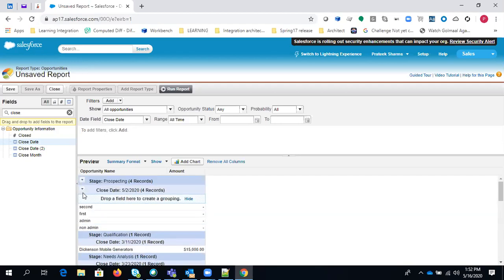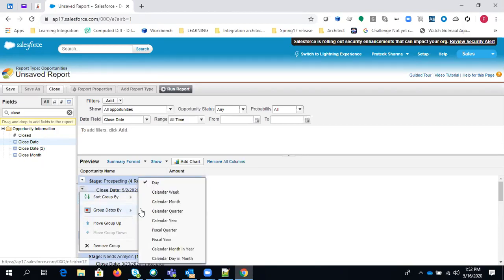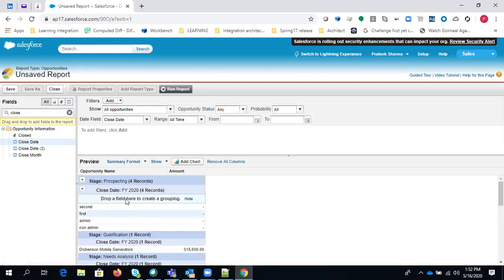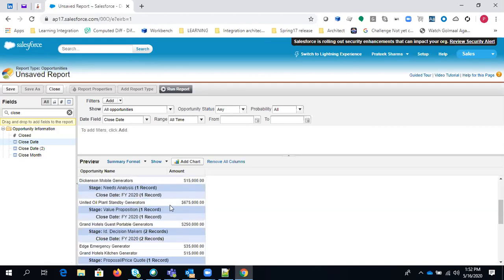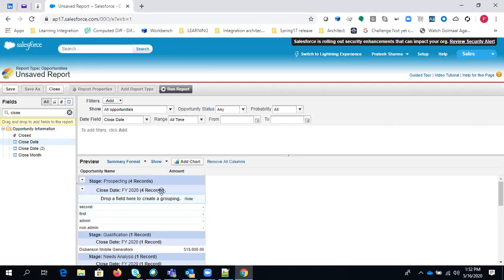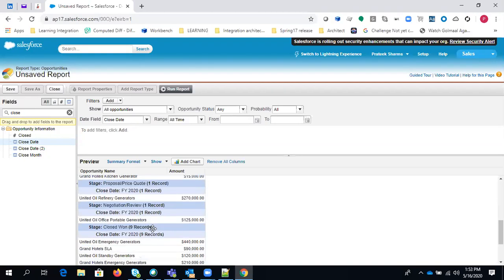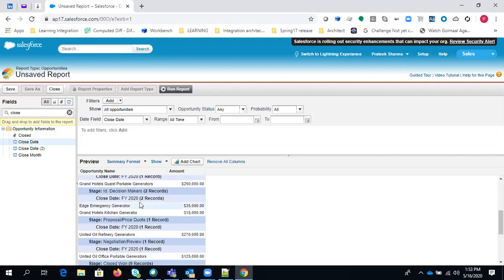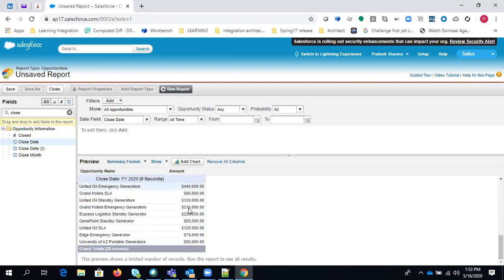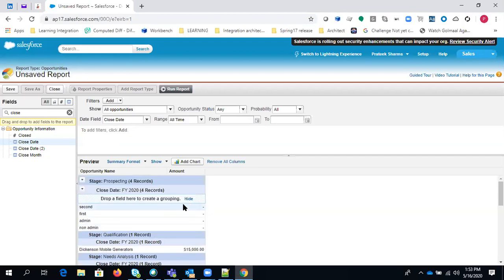You can also simply select here, and group the data further by week, month, quarter, or fiscal year. So based on this you can also group the data. Let's say I just want fiscal year. So financial year 2020 has 4 records, so it will further group that particular field again. You can see the financial year 2020 has 2 records in close date, so it will further group the data. So this is how you can group the data.